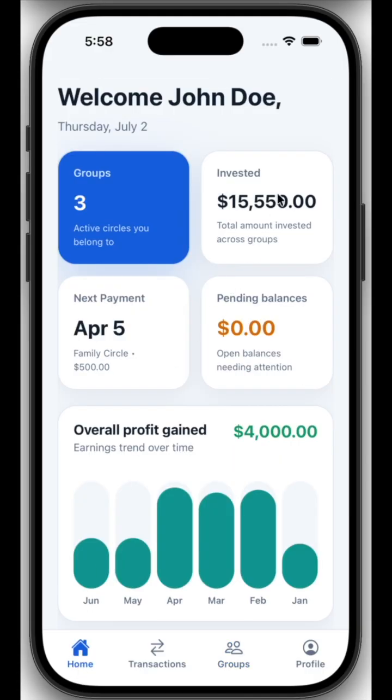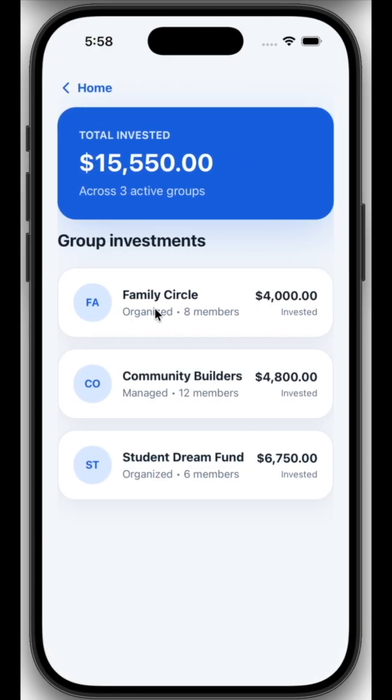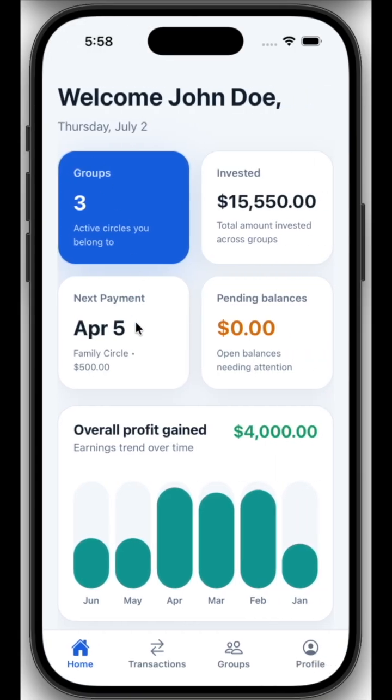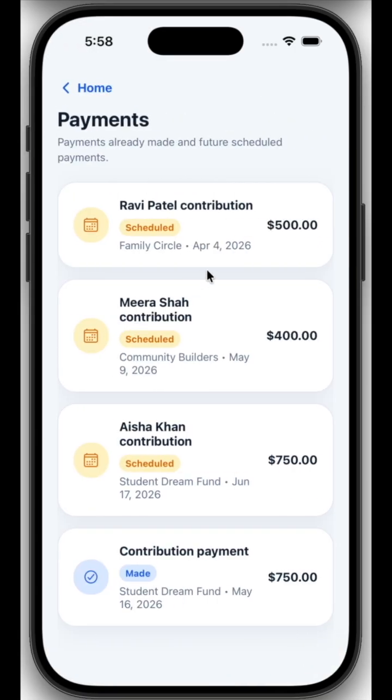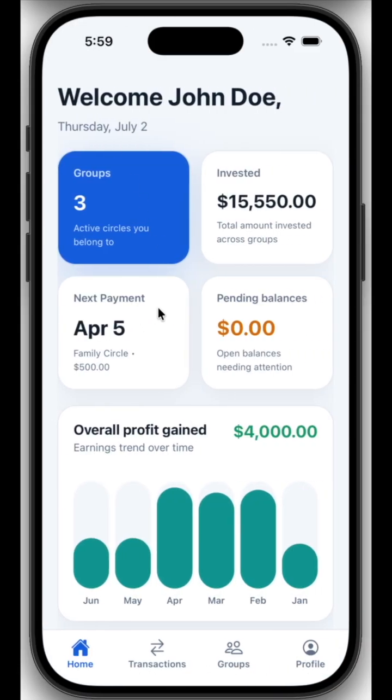On the second tile, if I click on invested, it shows how much I invested in each group, which totals 15,000. So this is what I've invested. And the next payment date is April 1st. Because the pending balance is zero, I'm not supposed to be worried about anything.